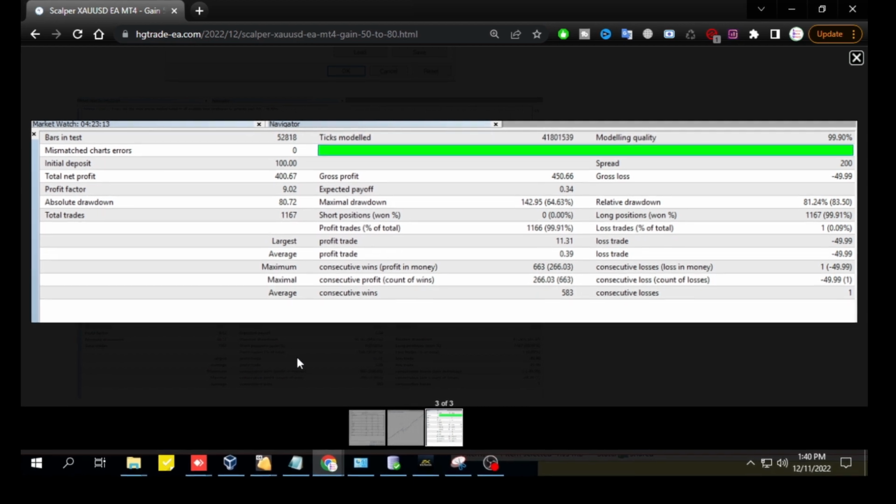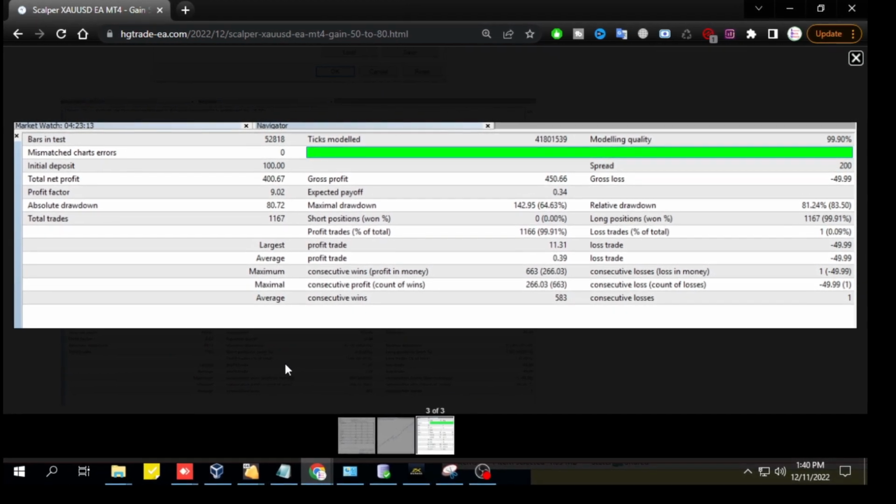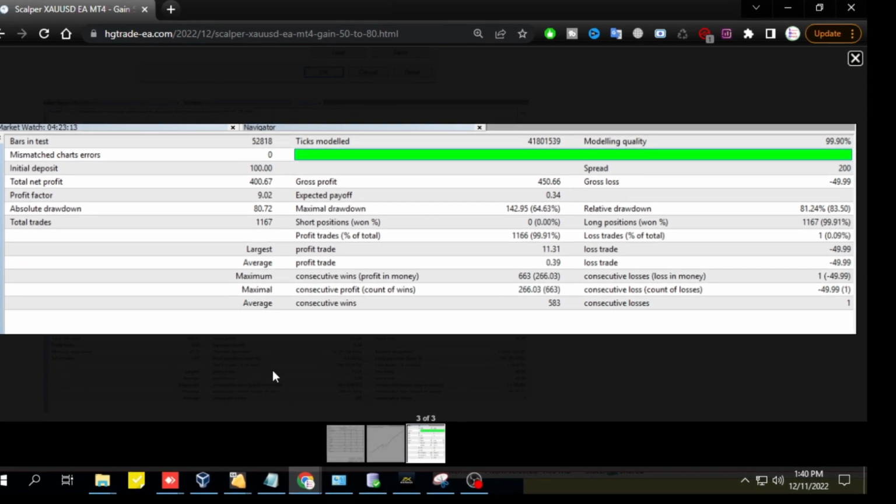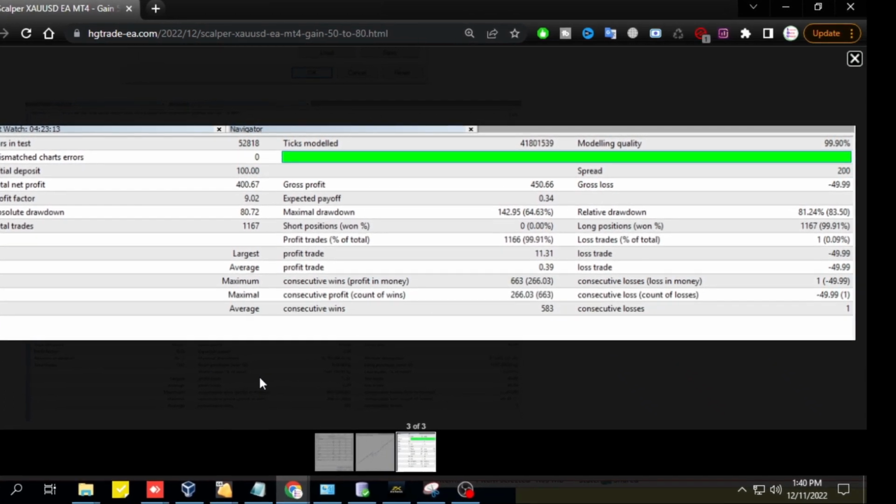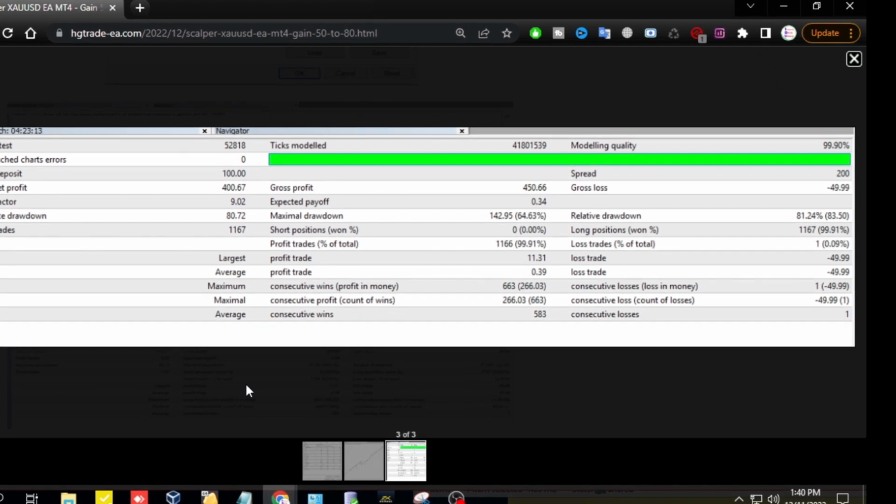But you can see here. With a capital of $100, the drawdown that occurs is quite high, namely 64.63%. And other detailed information, please pay attention again.